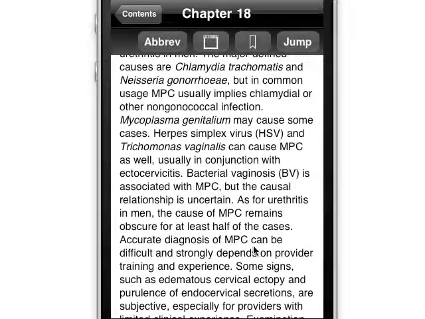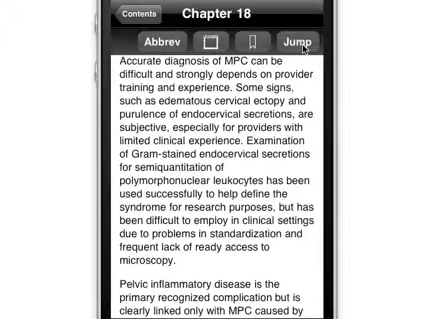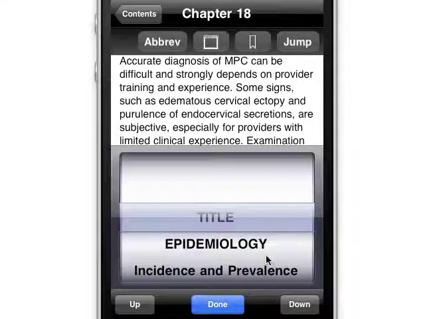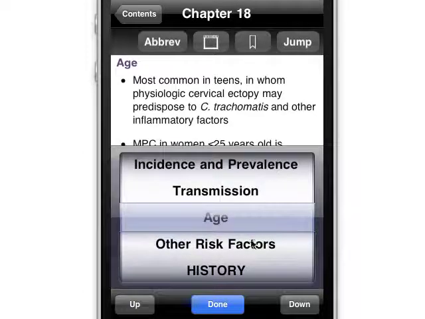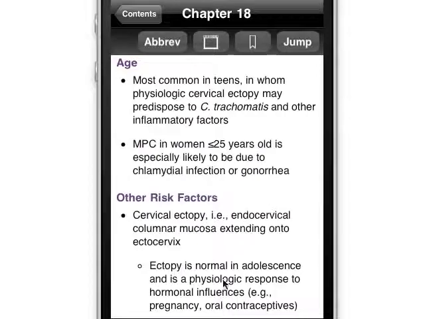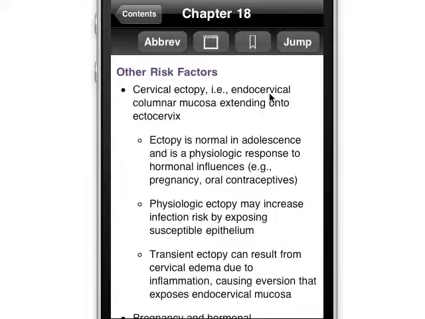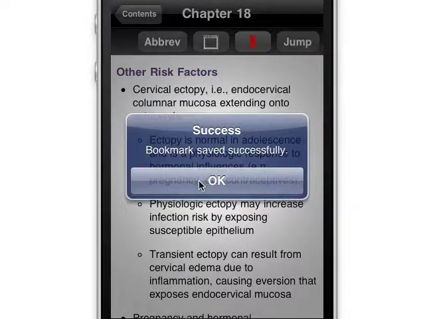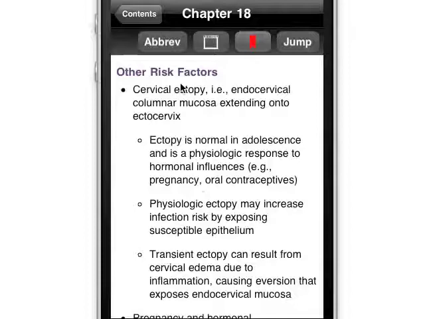We can scroll through the text, or we could jump within the text to look at various sections, like how is age involved, what are other risk factors, and so we can do this. We can actually bookmark the chapter so that we can go back to that in the future.